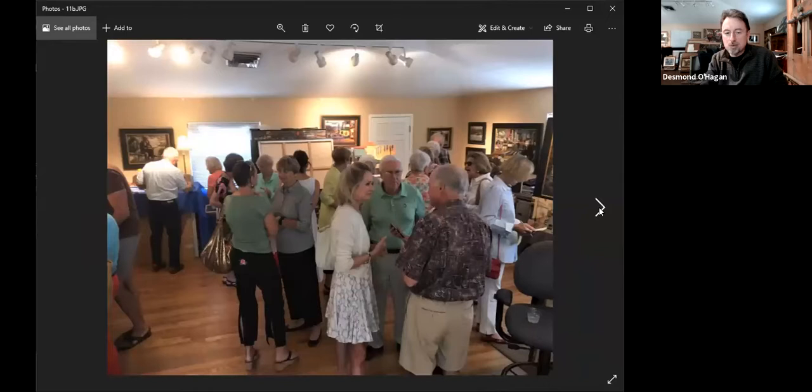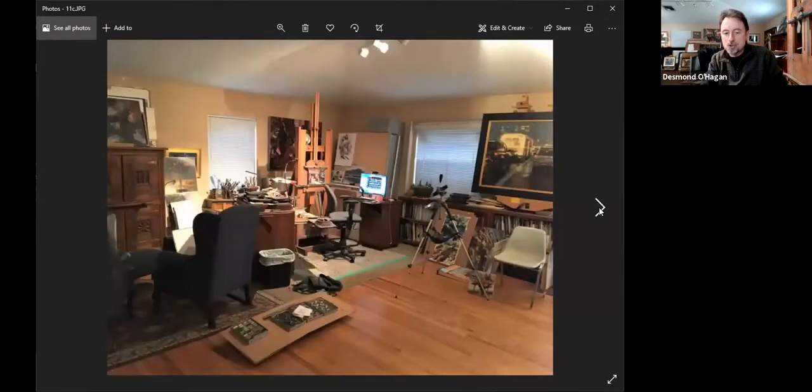And this is a gathering. This was a show during the day, and this was an associate group of people who came in to take a look. And this is my studio the other 363, 364 days a year. So a little chaotic, but very usable, very workable.